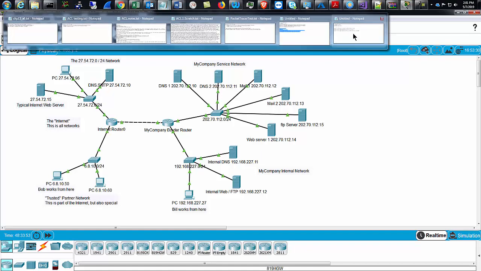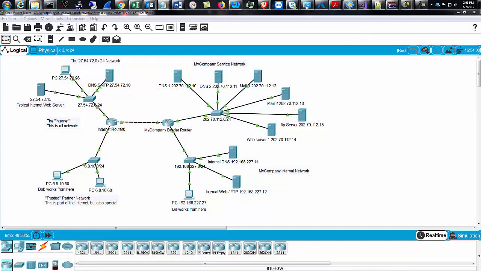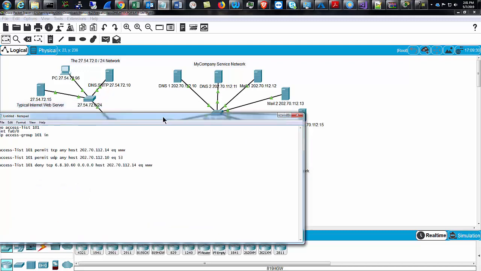Now, I was looking at how some of you were doing your testing of the statements in the ACL, and you were doing it one statement at a time. Well, that's probably okay. But eventually, you have to put all the statements together, and you have to put them in the correct order.